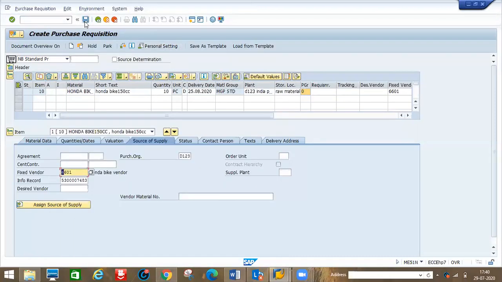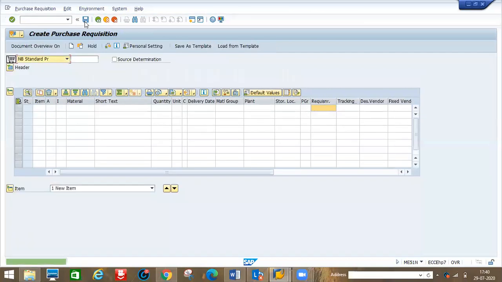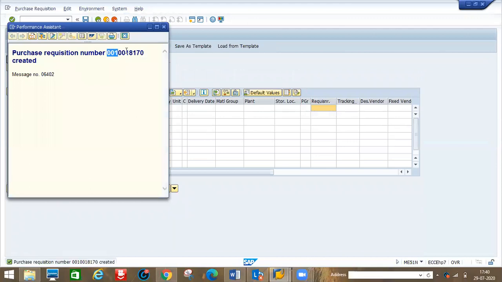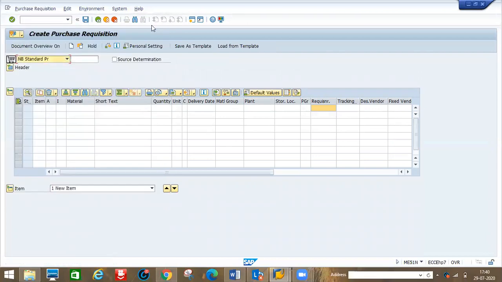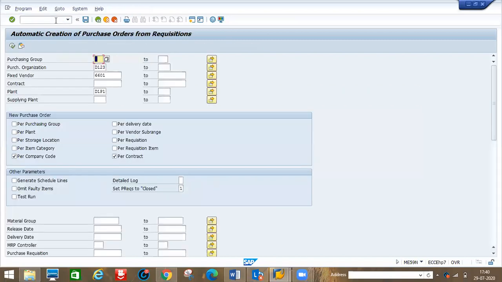Okay, save. We submitted a PR. The PR number is 1001817. We can copy this number. After the PR is approved by managers, the T code for automatic PO creation is ME59N. In an interview they will ask, what is the T code for automatic PO creation? ME59N. Okay, enter. This is the screen.